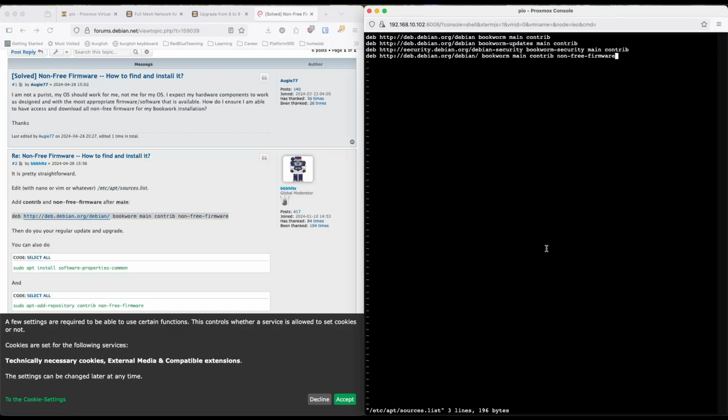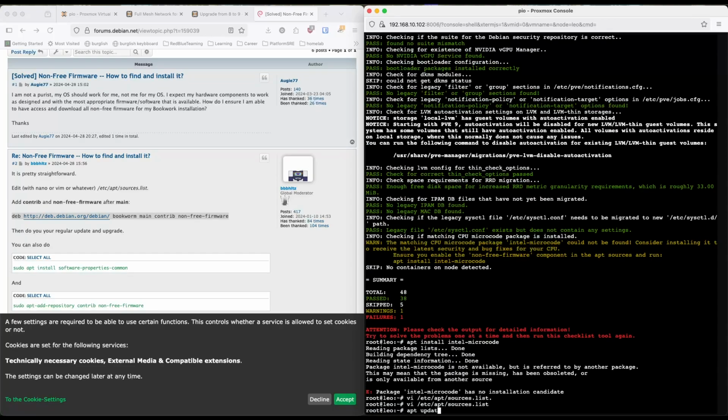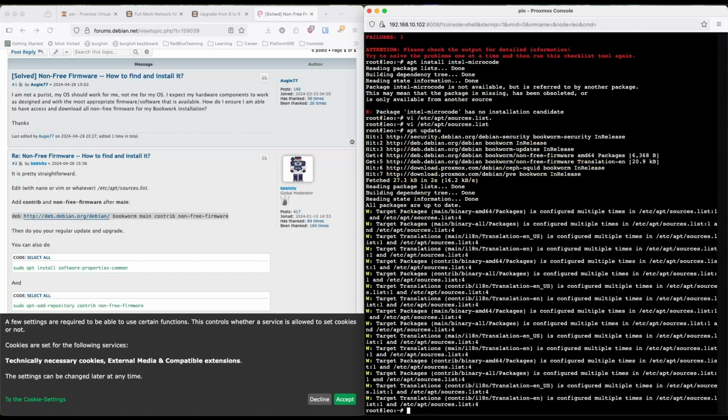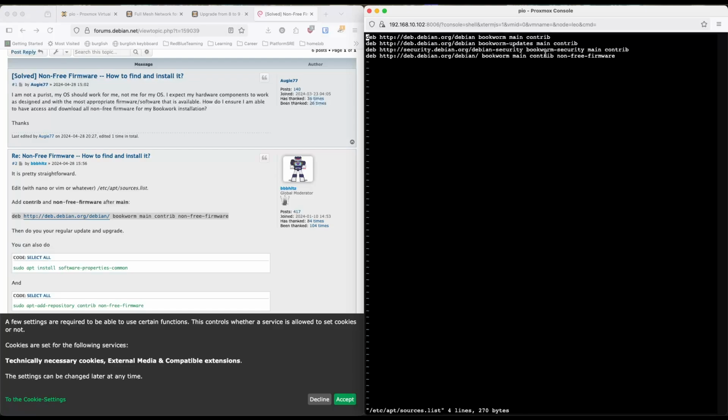We just need to copy this. Do an apt update. It's configured multiple times. Bookworm main. Right, of course. Okay, so I just need to put this at the end of one of the lines.